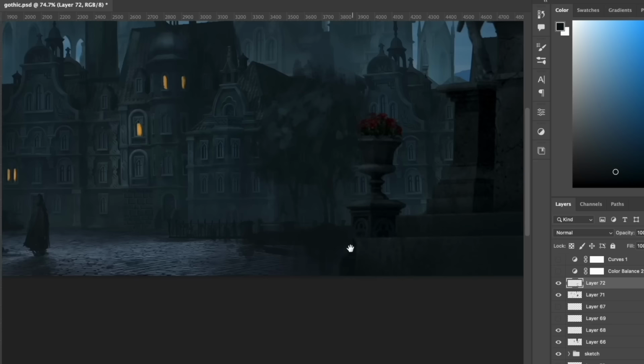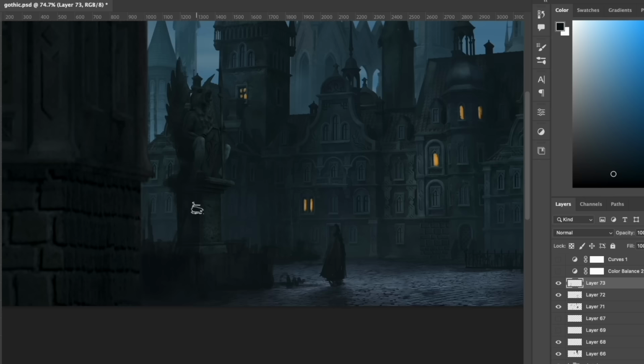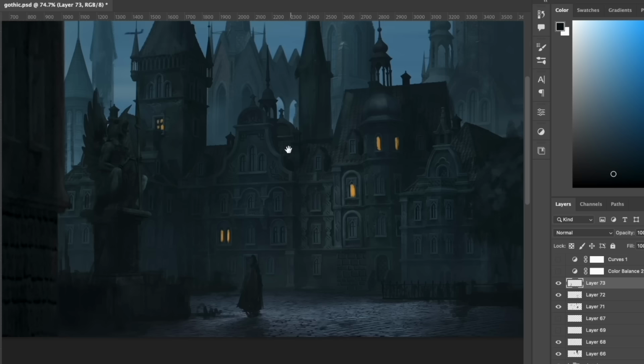Okay, so a little change in direction here. Instead of making it an empty, abandoned city, let's make it a city with some sort of an activity going on. So if we need to make it look like people actually live here, we might need some more light in those windows.